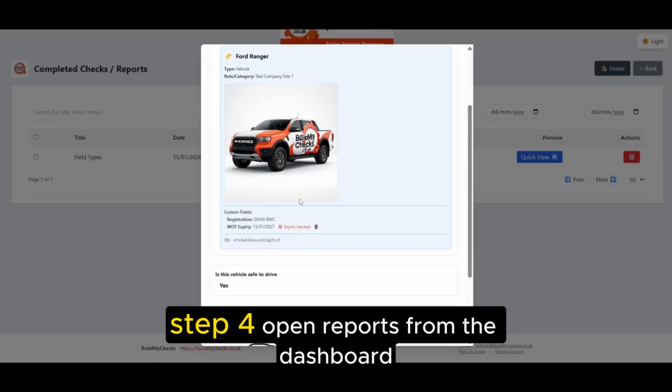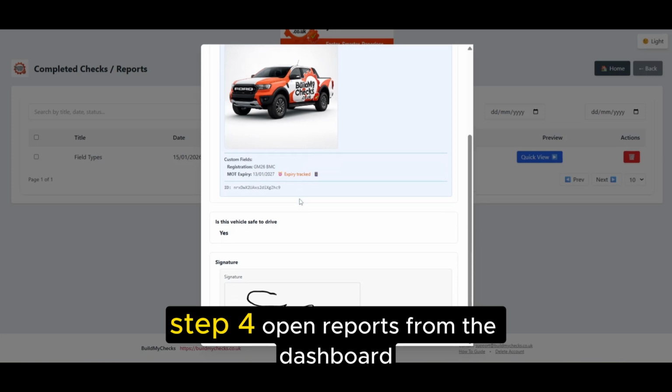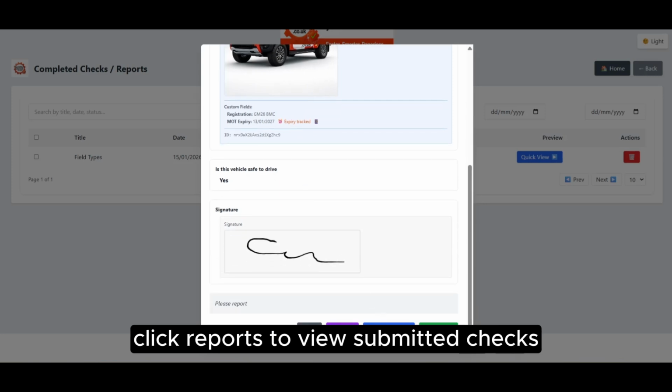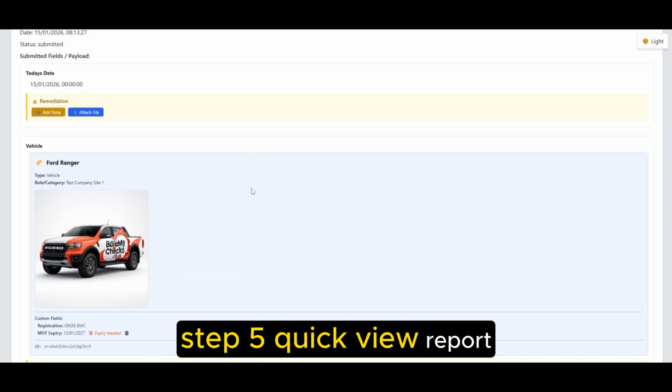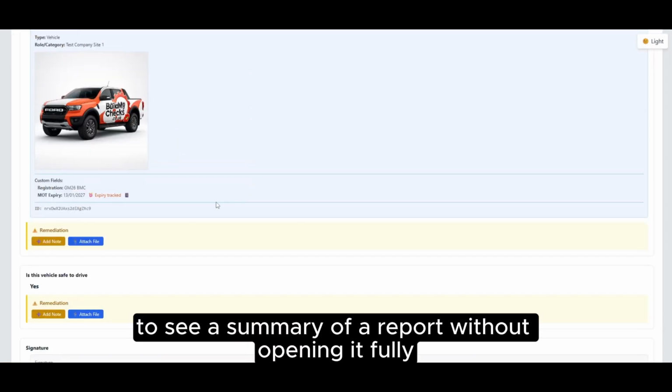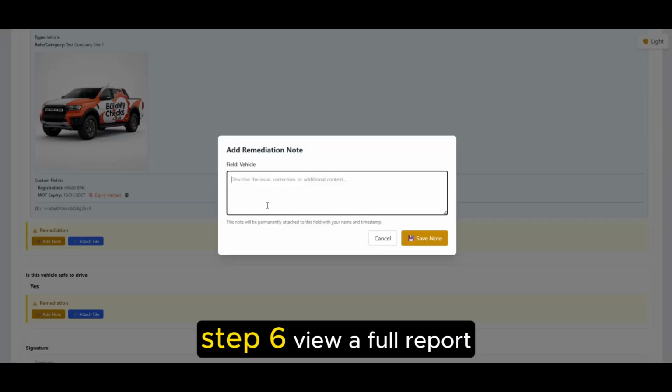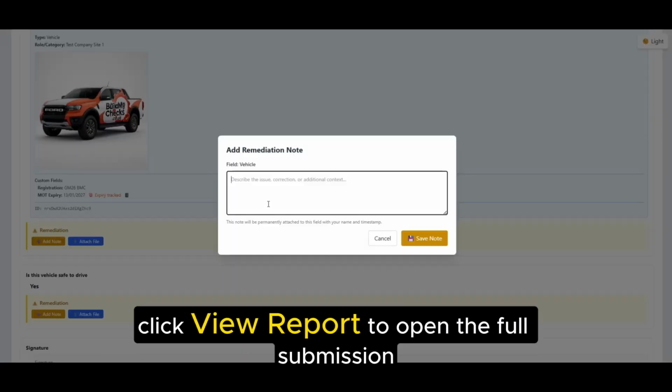Step 4. Open reports. From the dashboard, click Reports to view submitted checks. Step 5. Quick view a report. Use Quick View to see a summary of a report without opening it fully. Step 6. View a full report. Click View Report to open the full submission.